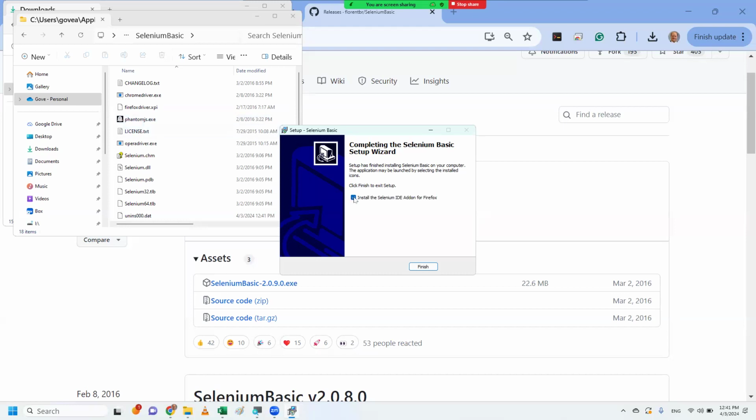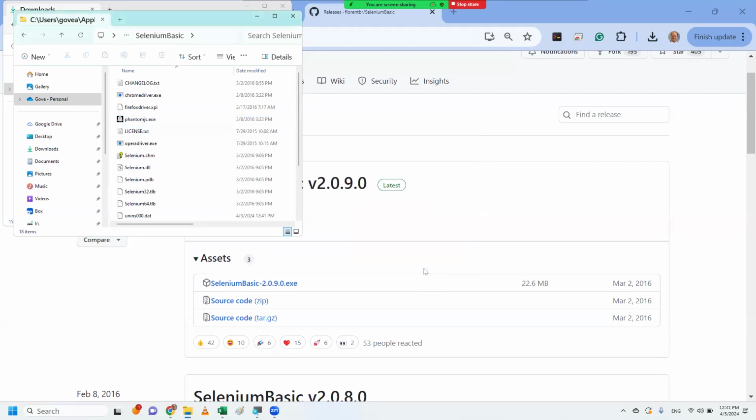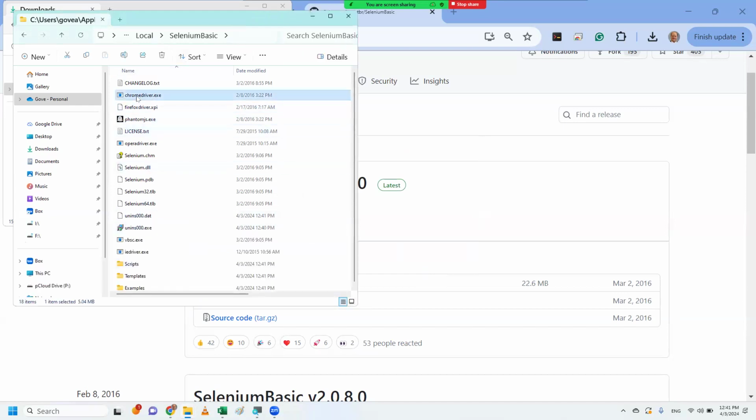Install the Selenium add-on for Firefox. I'm not going to do it. So now, if you couldn't go to Selenium Basic before, you should be able to paste that link that you copied and come right here, because this Chrome driver, the software that interacts with Chrome, was made in 2016. There's been a few updates to Chrome since then. We have to go get the current driver to be able to work with Chrome.